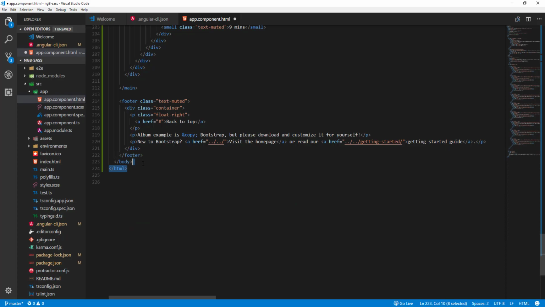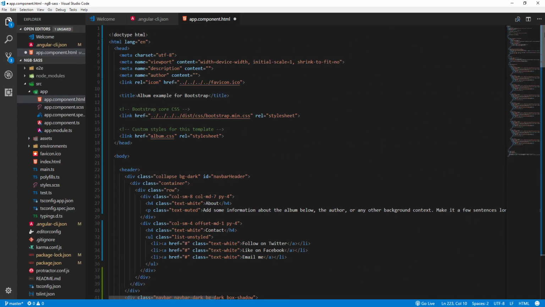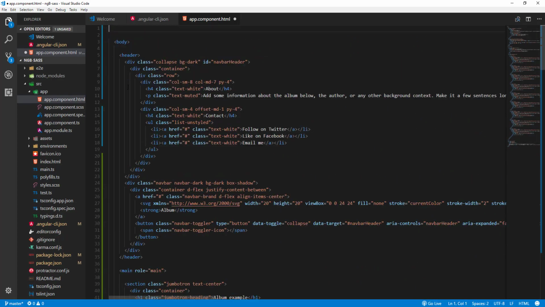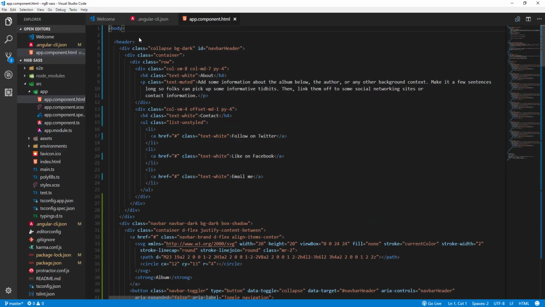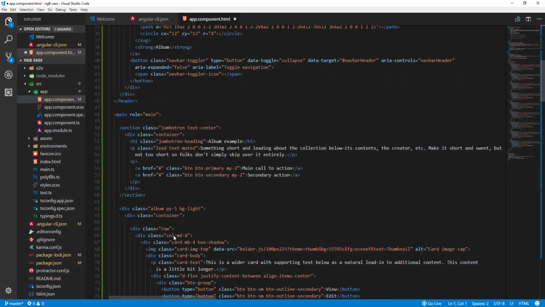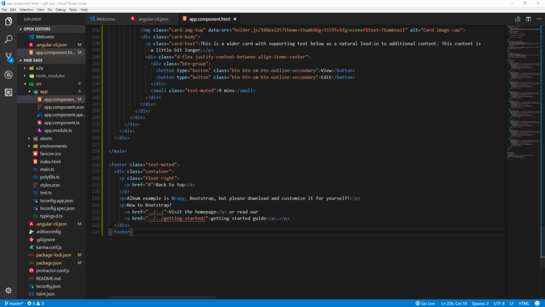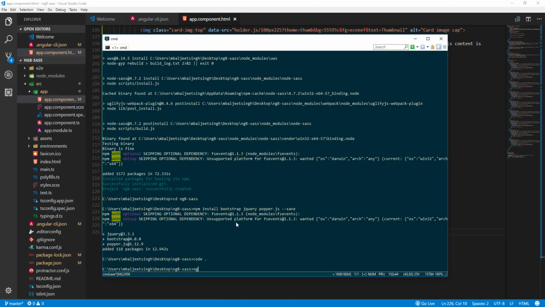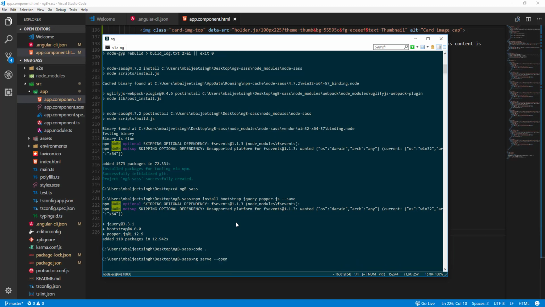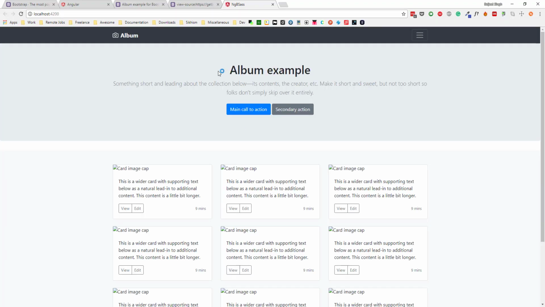We don't need that, and then the HTML. We also don't need the HTML at the top here. So now if I save it, actually we don't need body too, so we can remove the body also. Now if I save it and start the server with ng serve --open, it will open the browser automatically. So here you can see our Bootstrap page. Here the images are not loading, so that's not an issue.